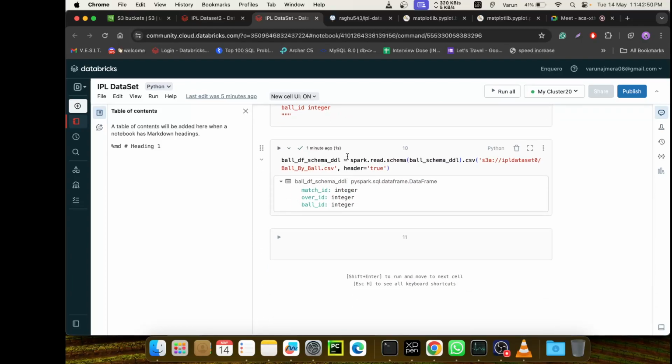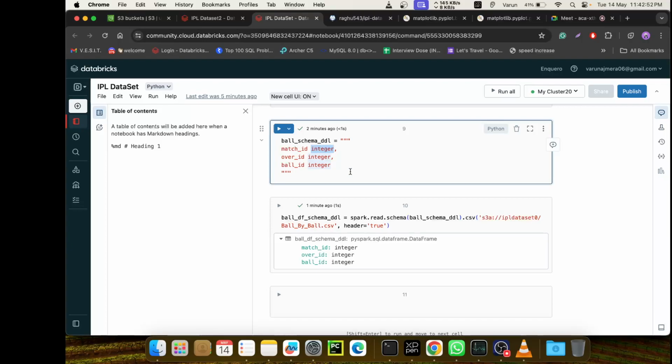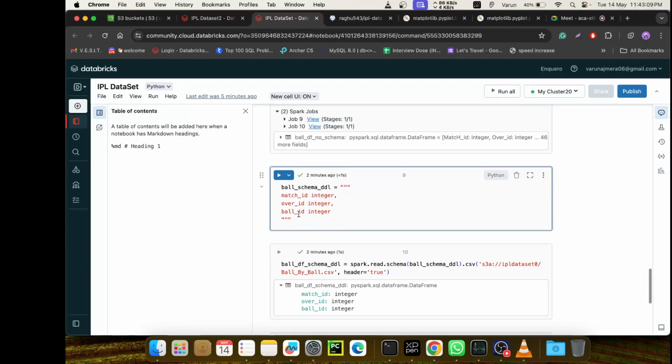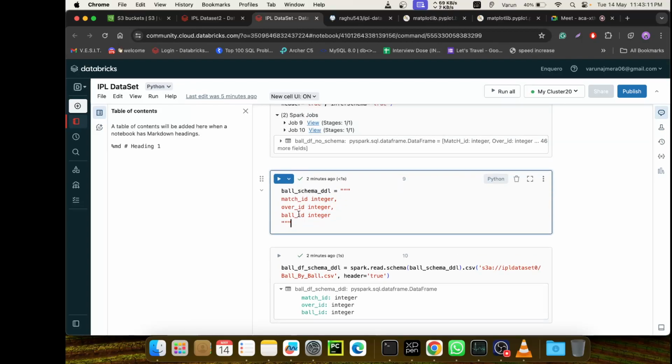And we can use this DDL also. Based on your preferred choice, you can use both. Maybe you can use one approach, but I think this is the easiest way. So, do you have any questions till now?